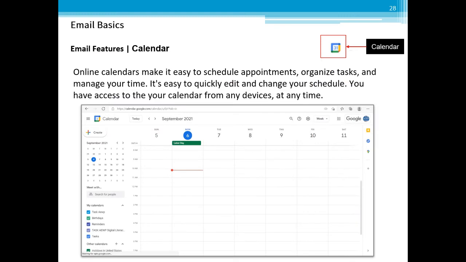The calendar feature is located to the right of your email. So you have an online calendar, and it makes it easy to schedule appointments, organize tasks, and manage your time. It's easy to quickly edit and change your schedule. You'll have access to your calendar from any device at any time.